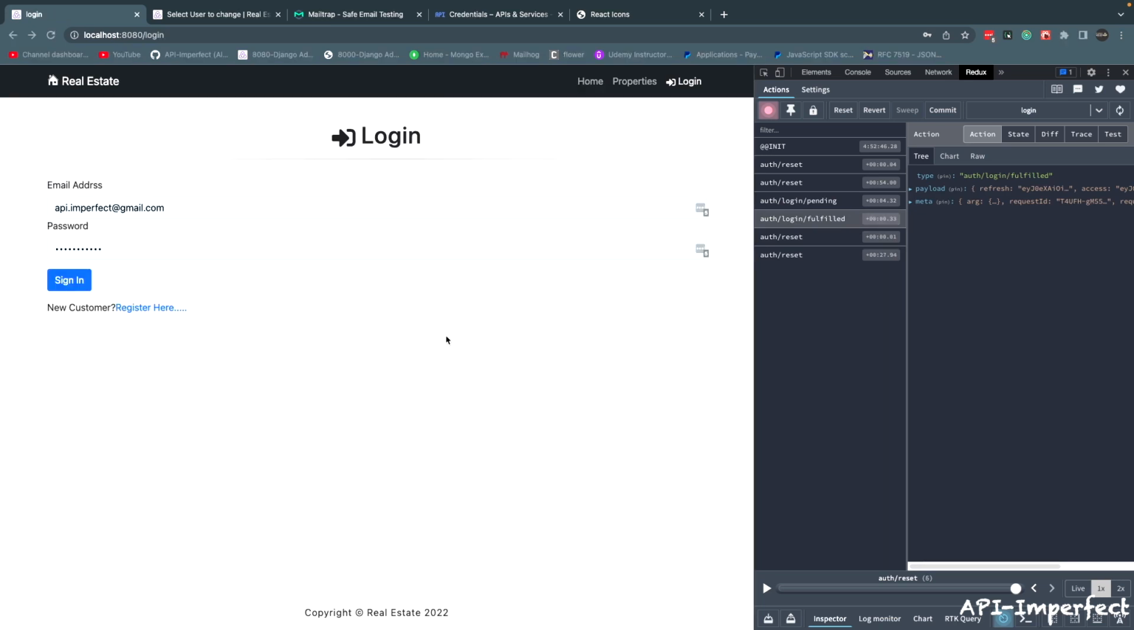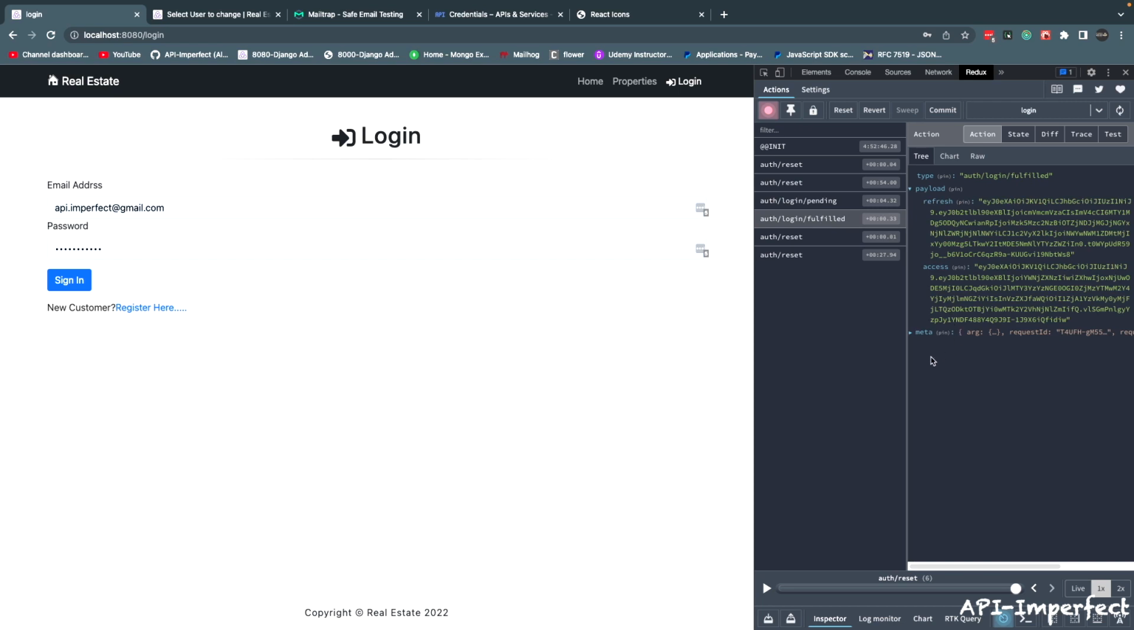Okay, if you've realized, there is a slight bug. Whenever we log in, since if you look at auth login fulfilled, we're having the access and the refresh token, meaning the user piece of state exists, so you're supposed to have the logout route. So I think I messed up.